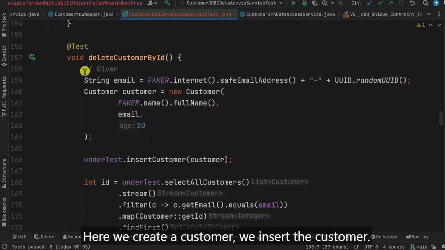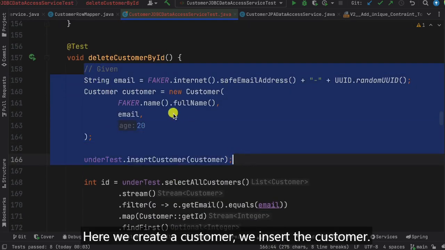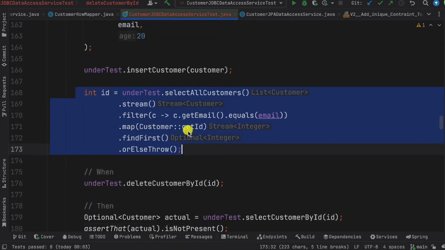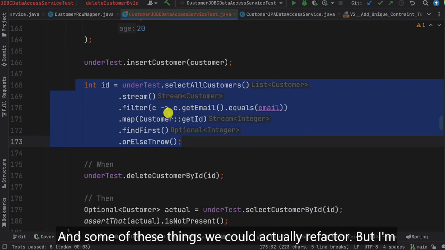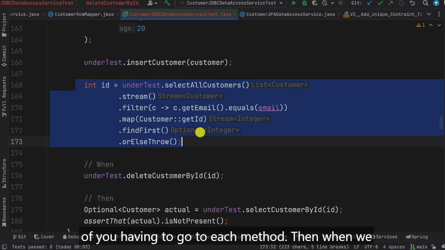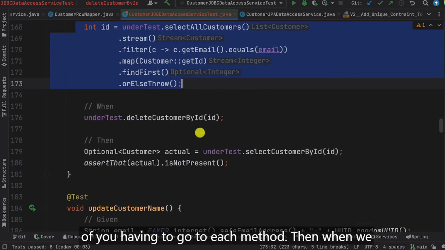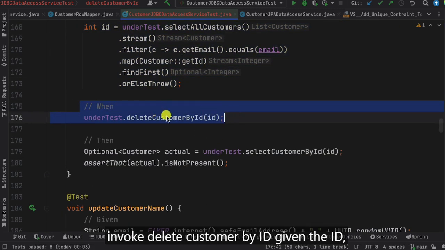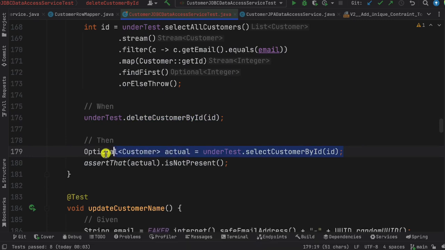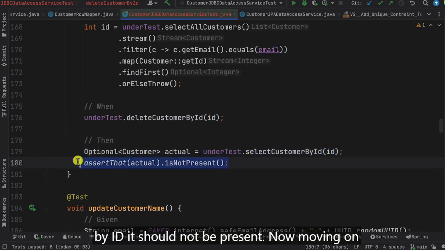Delete customer by ID. Here we create a customer, we insert the customer, then we grab the ID as before. And some of these things we could actually refactor, but I'm just going to leave it here as it is because it's easy to follow instead of you having to go to each method. Then when we invoke delete customer by ID, given the ID, then the assertion should be when we select the customer by ID, it should not be present.